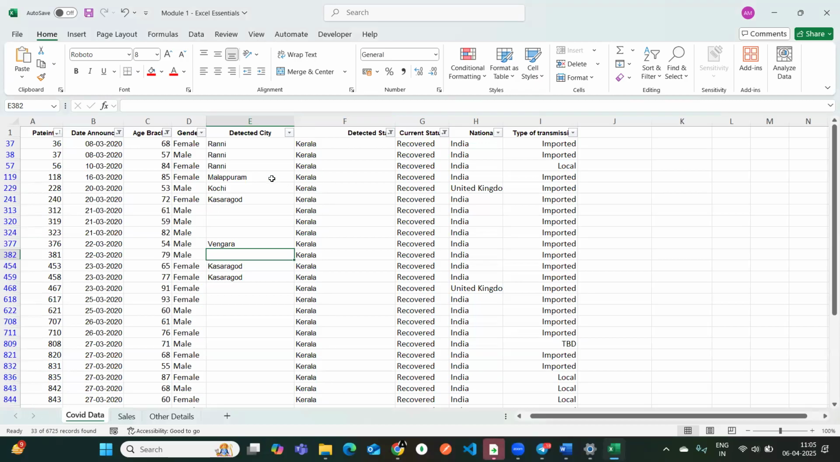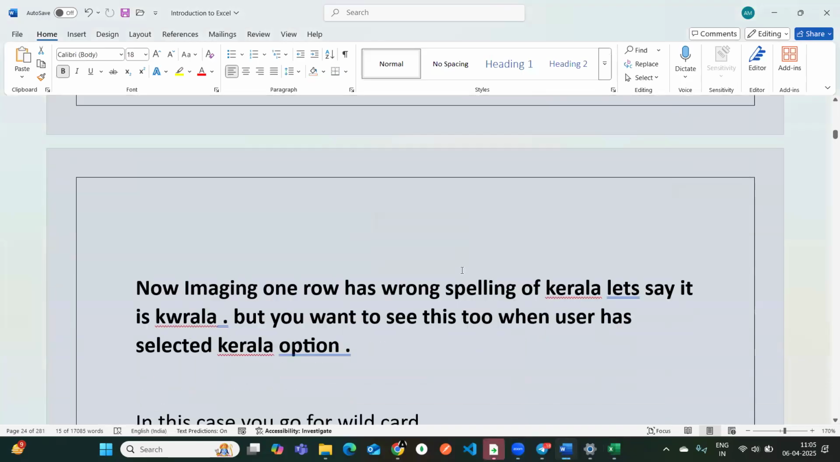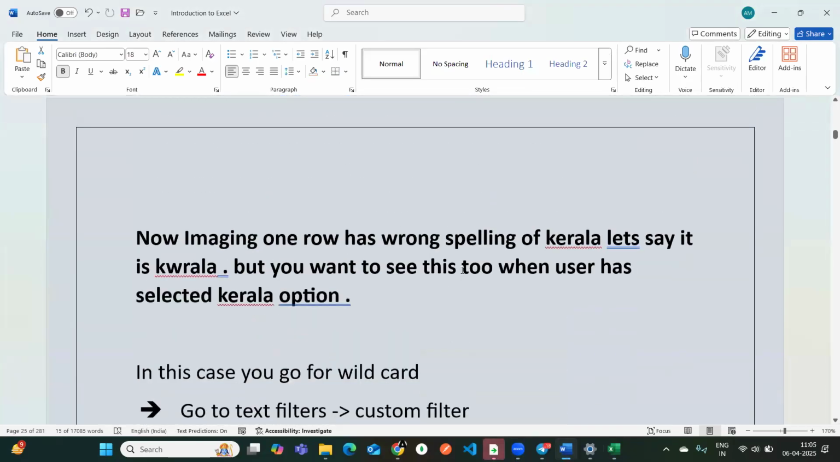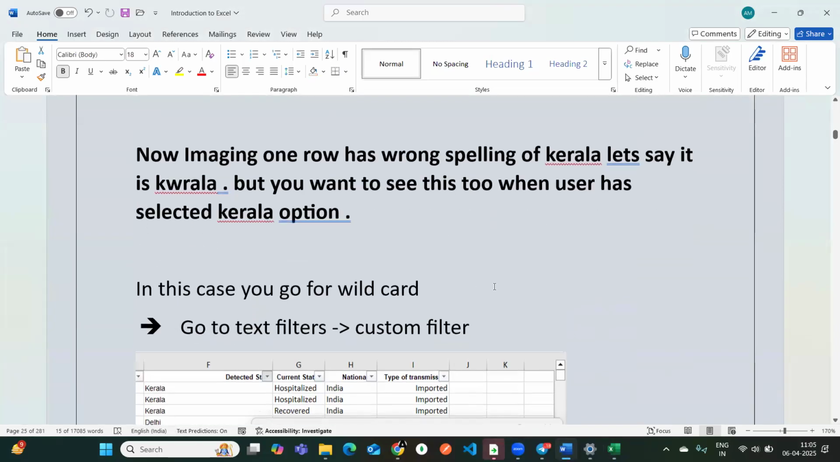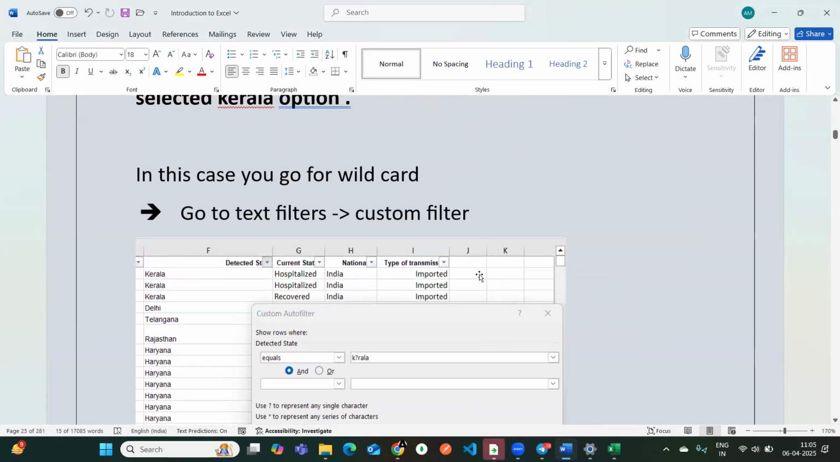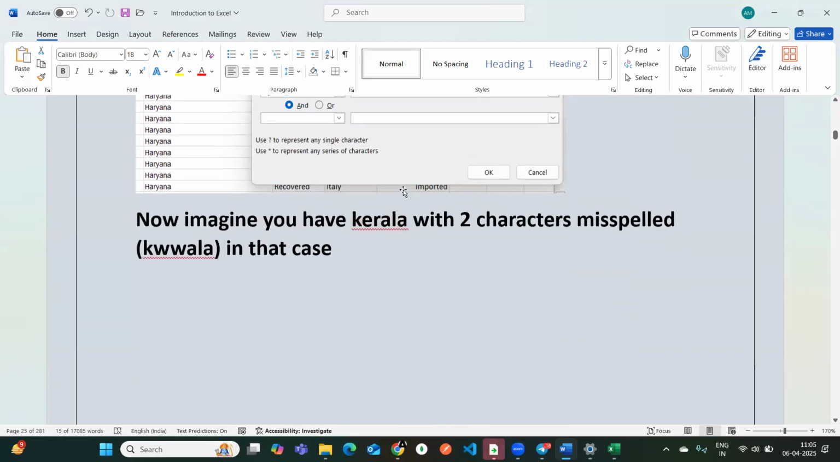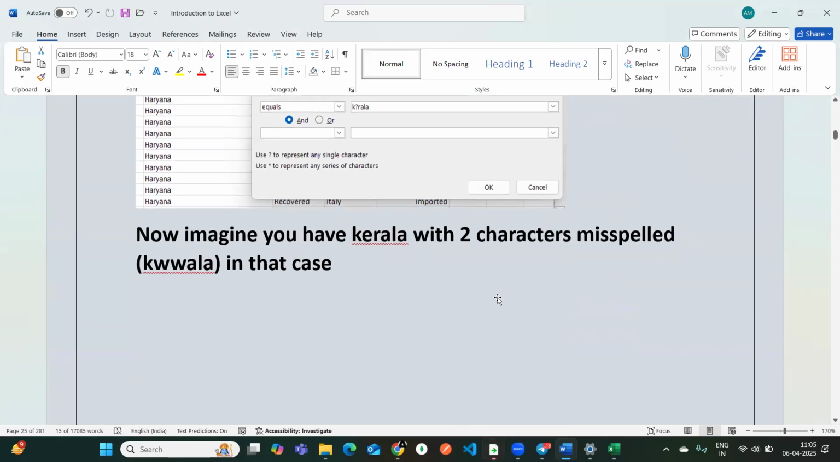Okay. Is this clear to everyone? How did we apply this filter? Okay. Now let's see what do we have next. Okay. Now we are going to talk about custom filter. We already have spoken about custom filter.